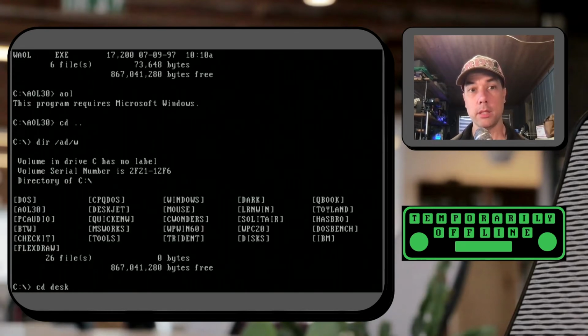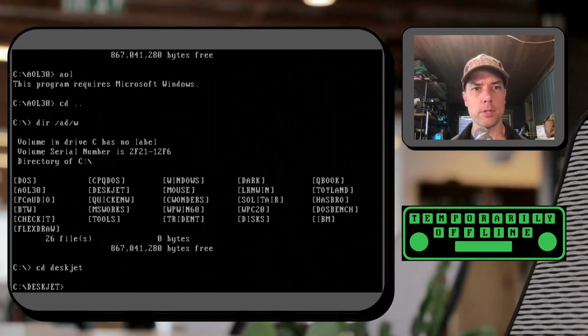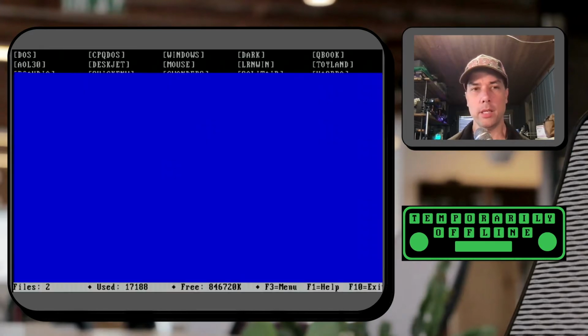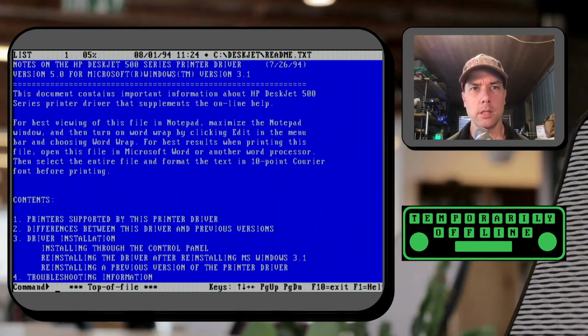DeskJet would be the obvious place to put DeskJet printer software. Or just a file telling us about it. Let's see what's inside of readme.txt. Notes on the HP DeskJet 500 series printer driver for Windows 3.1.